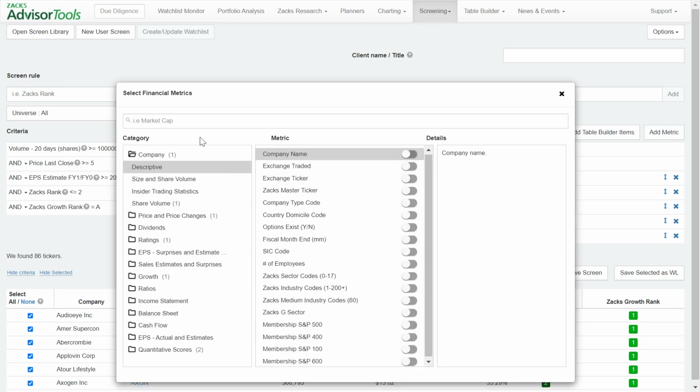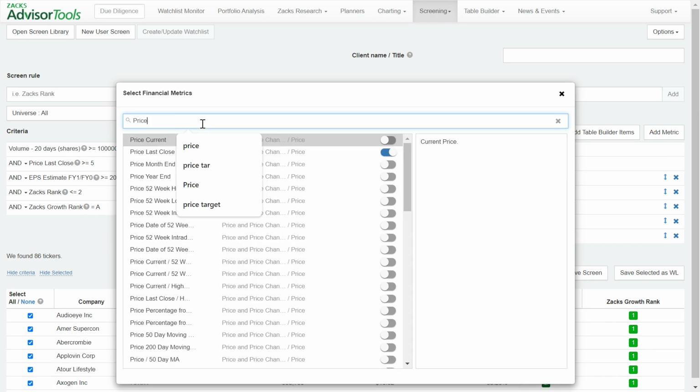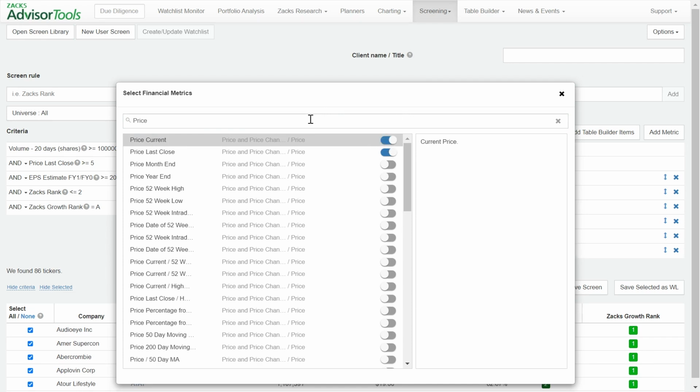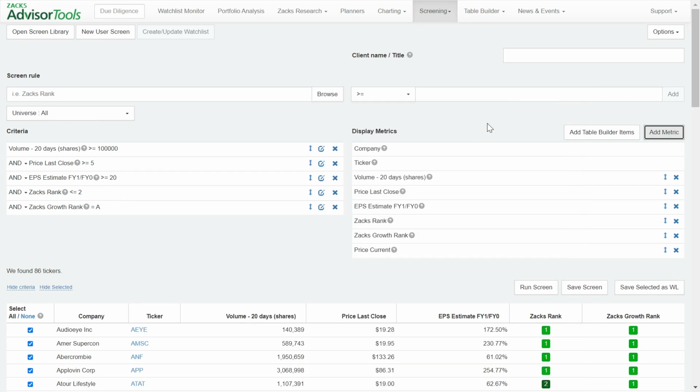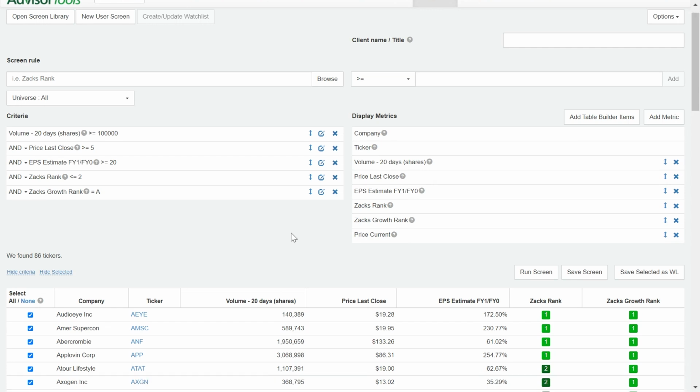I can find my metric. I'll do that by searching for price. You'll notice price current is listed at the top here, and you can go ahead and check that box on. That's going to bring it into our display metrics. Again, no need to save that at that stage. You can just click X once that checkbox is selected, and you'll notice price current is brought down to the bottom of our display metrics list here on the right.